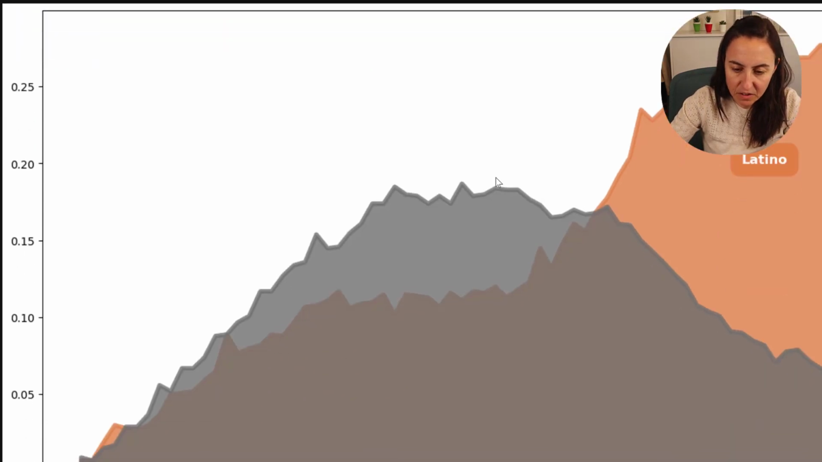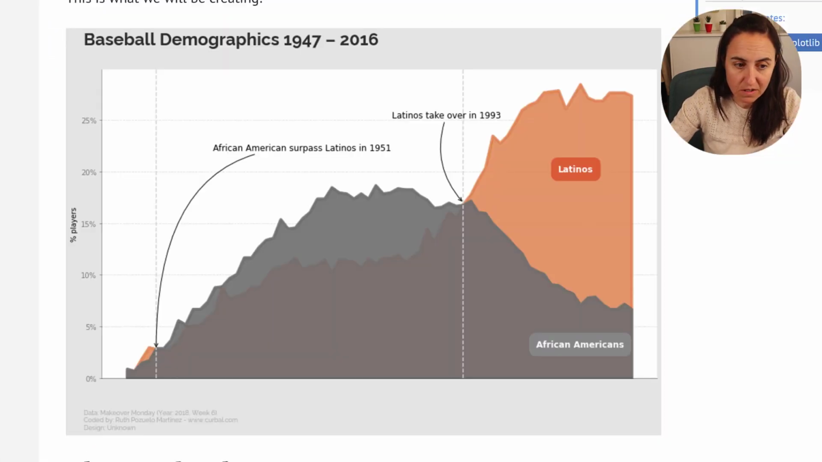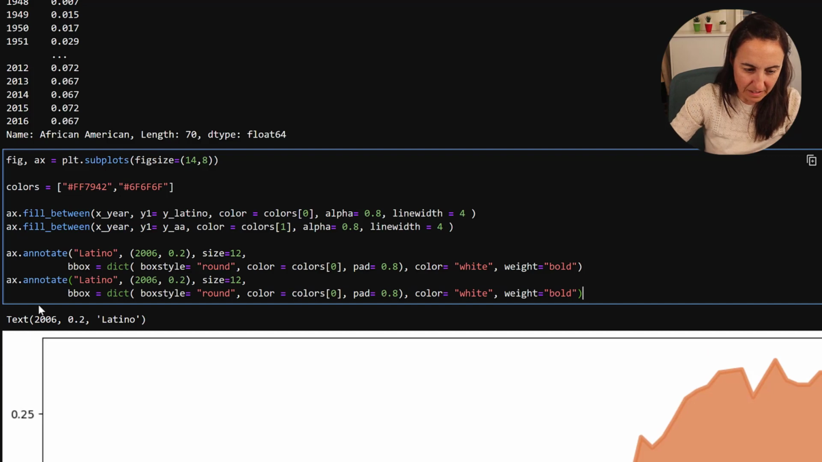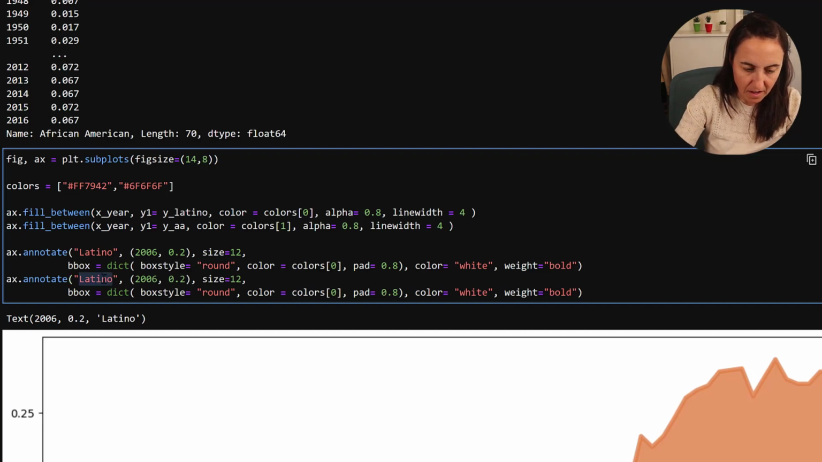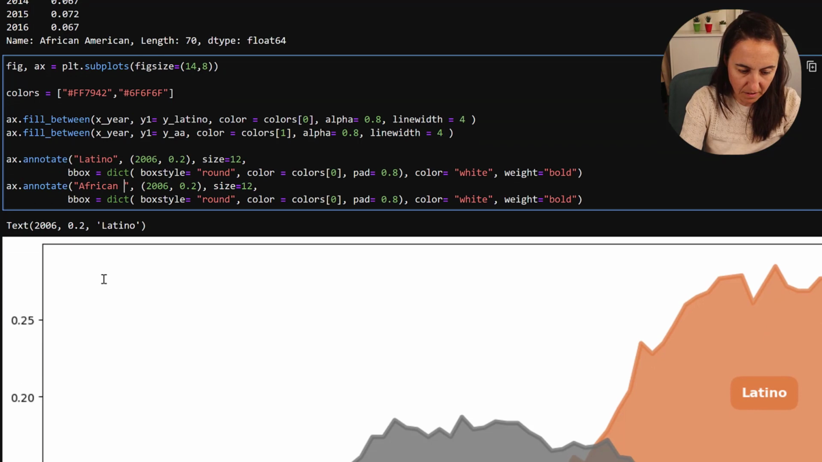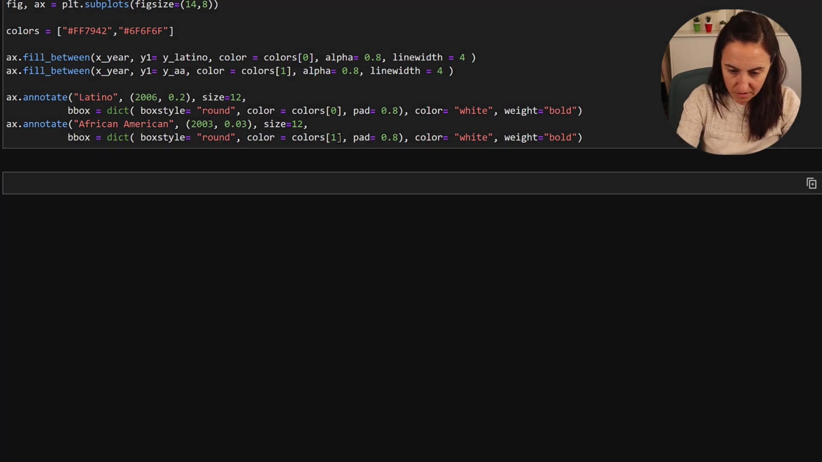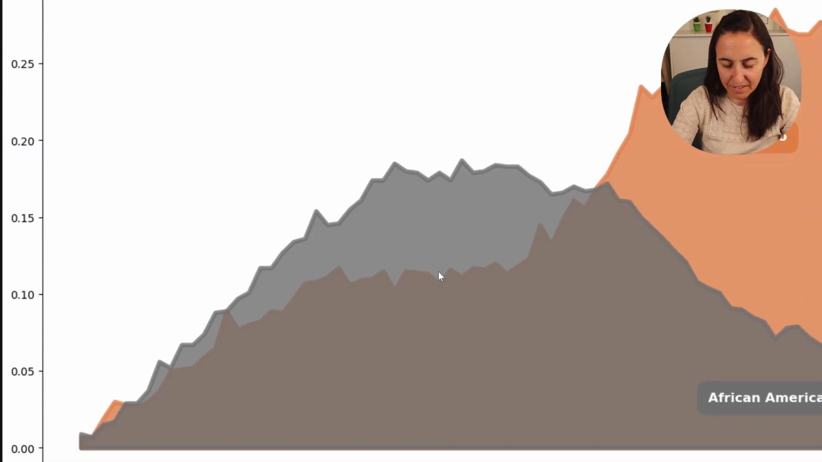So now that we have this one, we're going to create the other one, which is the same, but it's just a change of color. So we're going to copy the annotate. Here is going to be African American. This is going to be 2003, 0.03. Again, you place it wherever you like, and then the color is going to be 1. Right, there we have it.